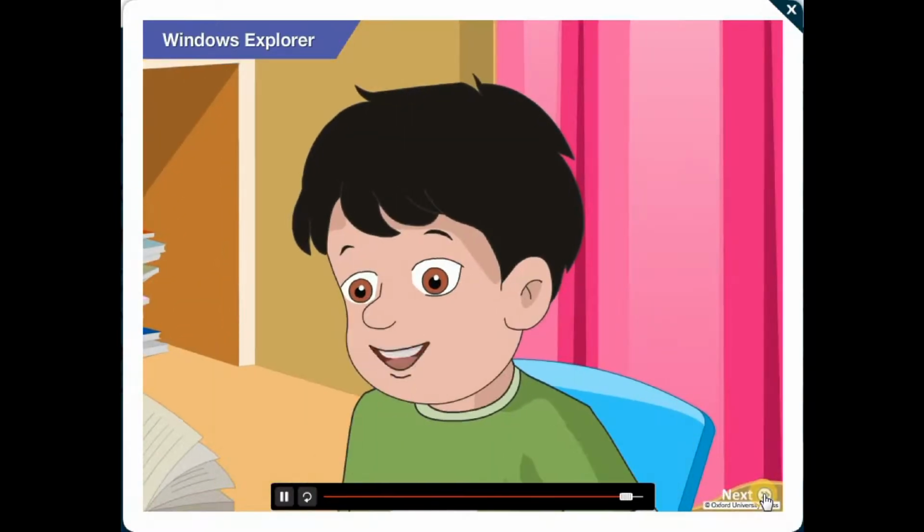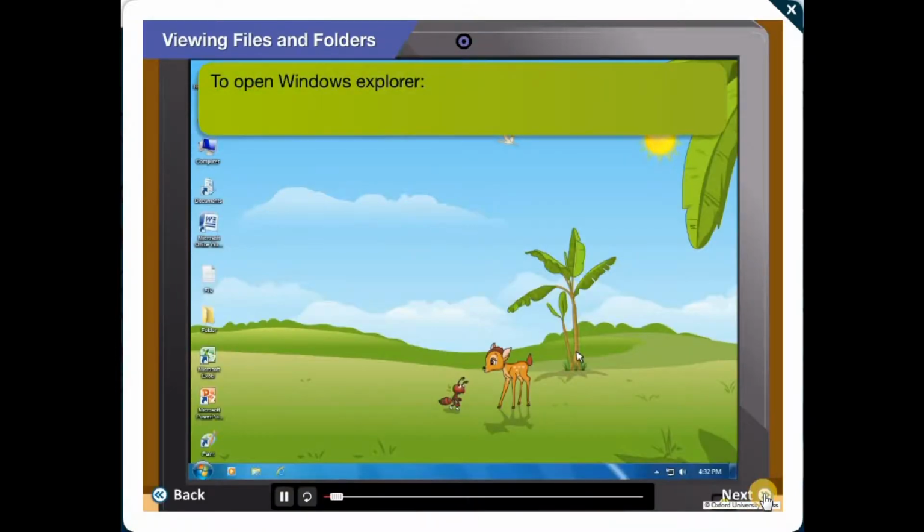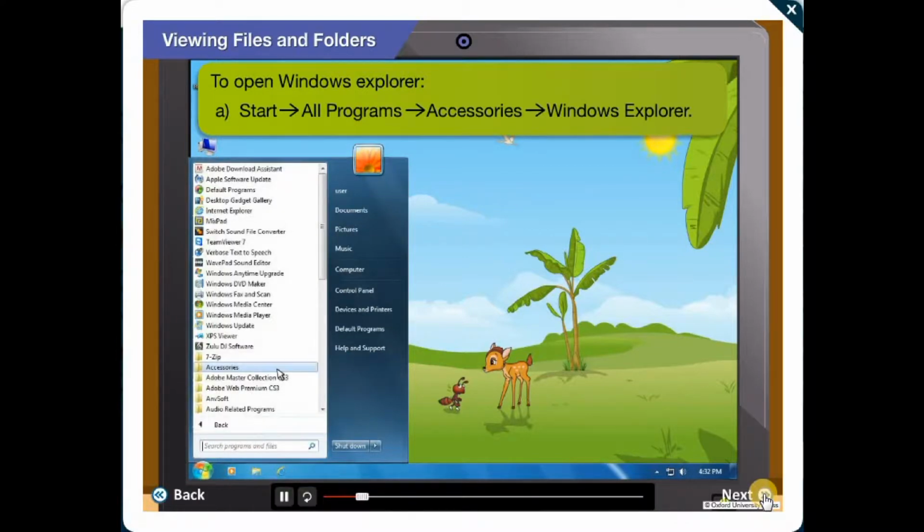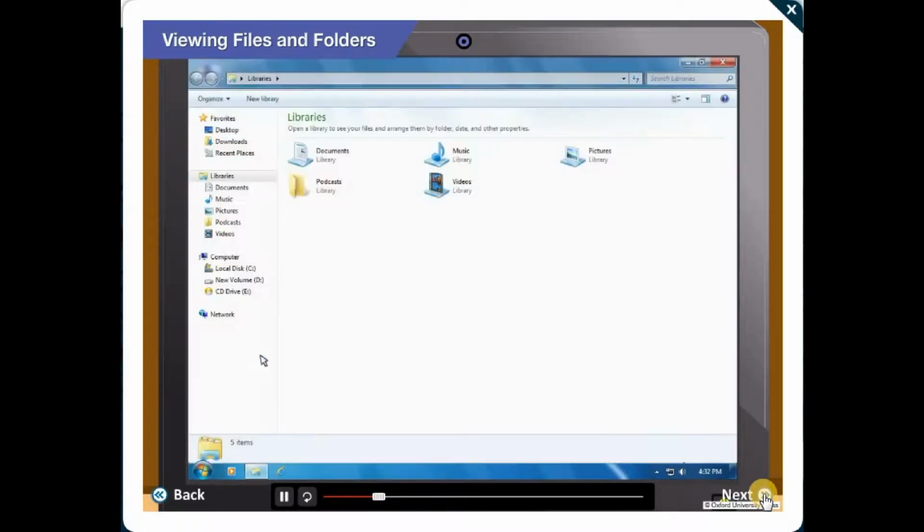Alright, but how does it help, Toggle? First, open Windows Explorer by clicking Start. Then go to All Programs. Then to Accessories. And finally, click on Windows Explorer. What you see now is the Windows Explorer window.